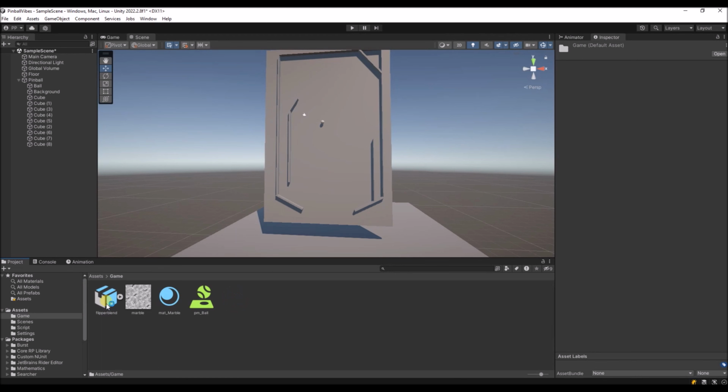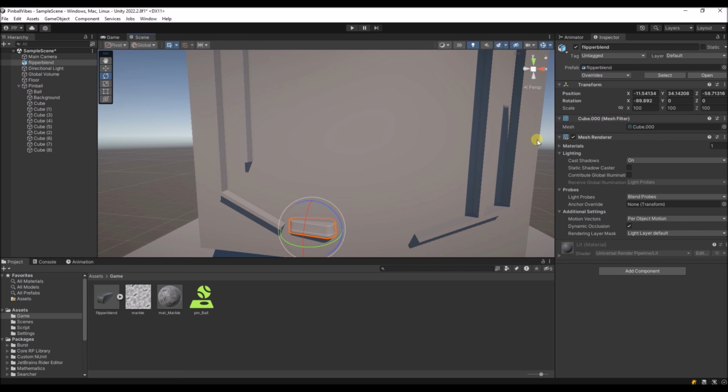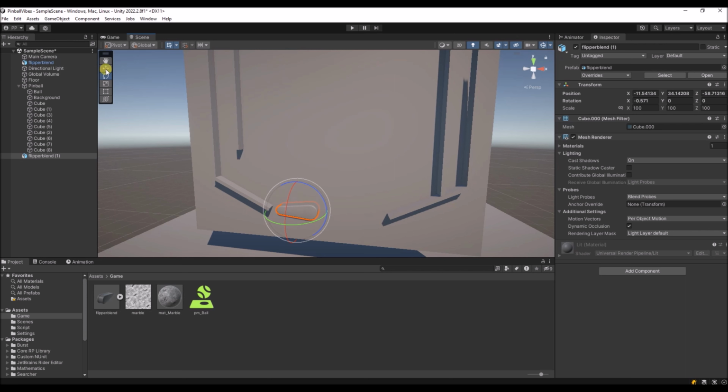I've copied the model of the flipper over here. So let's drag it into the scene. We need to rotate it by this angle, the X angle. And now we can copy it. Put one over there. Rotate this by 180 degrees.